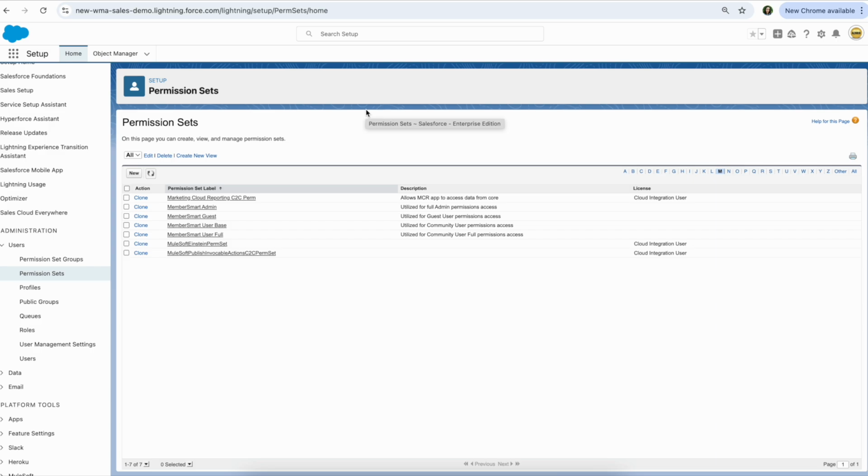Then there is MemberSmart User Full permission set for more advanced community users. It allows all the access from the User Base permission set and additionally accessing and editing subscriptions and subscription terms. And the last one is MemberSmart Guest permission set for guest users. It allows browsing and registering as members.